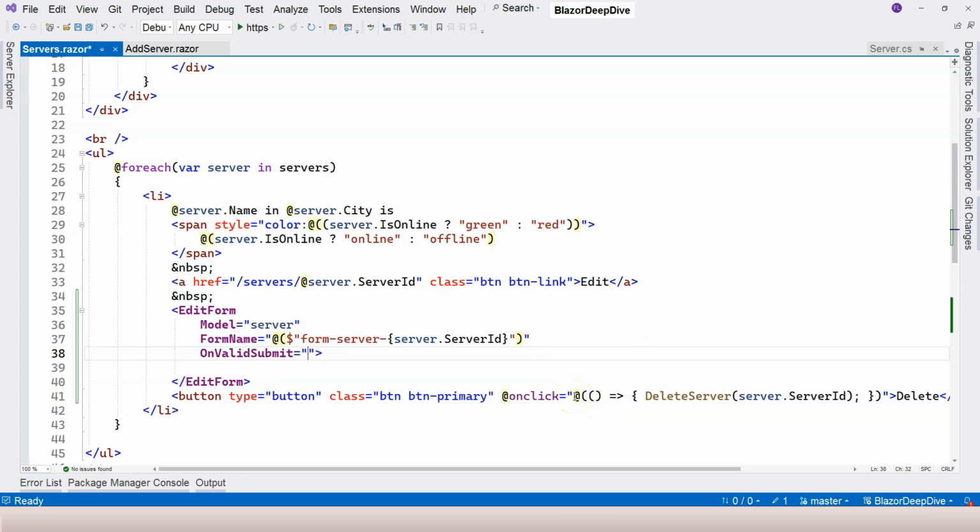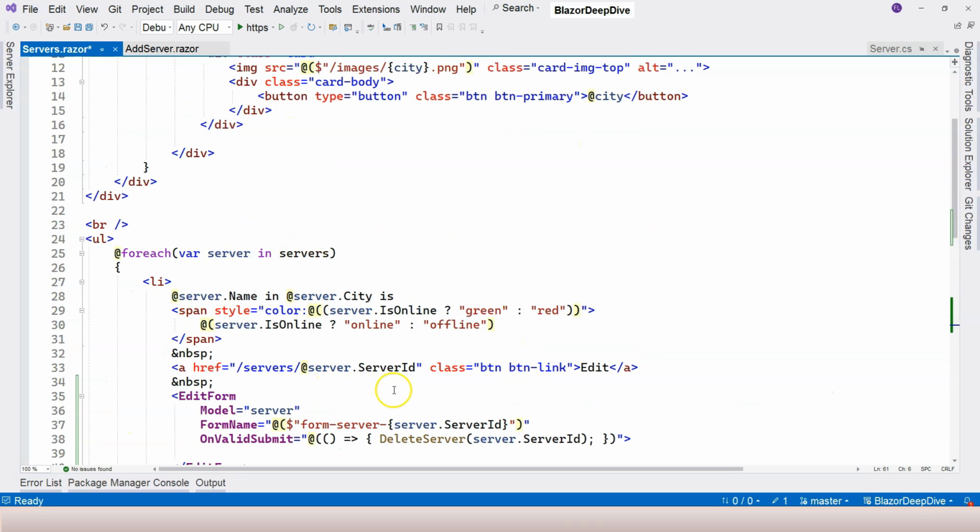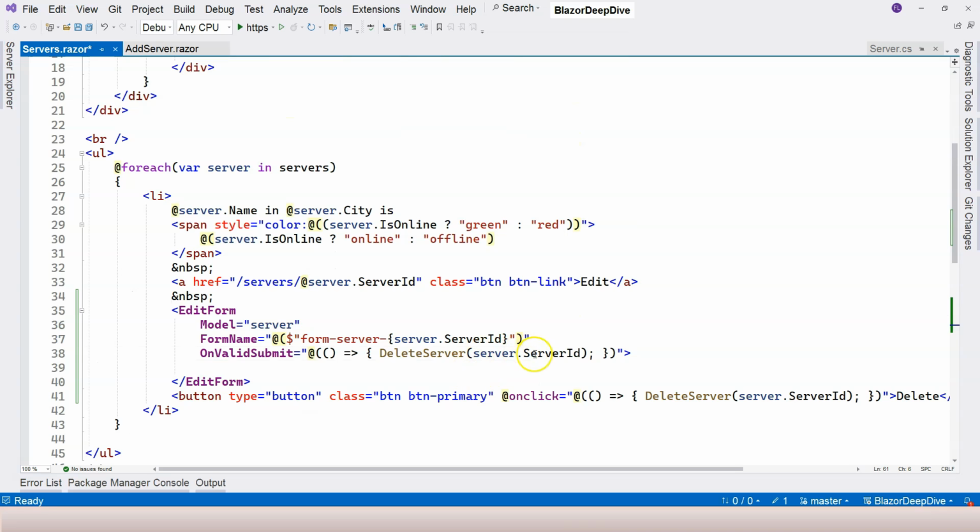Another thing we need to do is to handle the invalid submit event, and this is where we can just copy this and paste it over here. Right, so when we submit, we just need to call the DeleteServer function to handle the form submission event. Right? And the server ID just comes from inside as the function parameter. It doesn't actually come from the form field data.